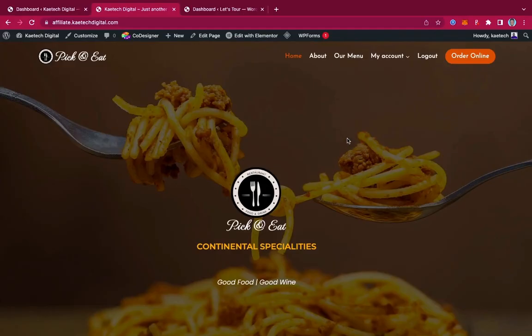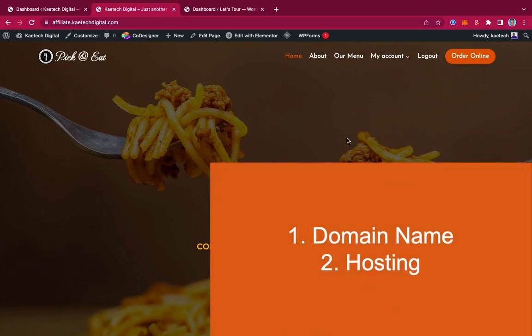Okay guys, so we're going to start by designing the website. To start designing the website, we need certain things to be able to create a WordPress website. Now what do we need to create a WordPress website? We need a domain name, we need hosting. These are the two most important things to be able to start designing.